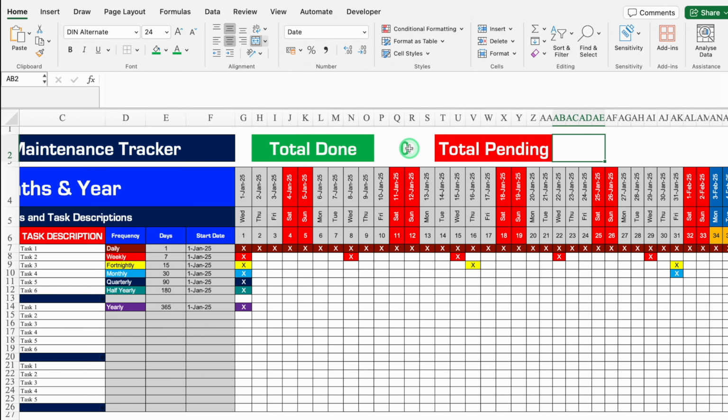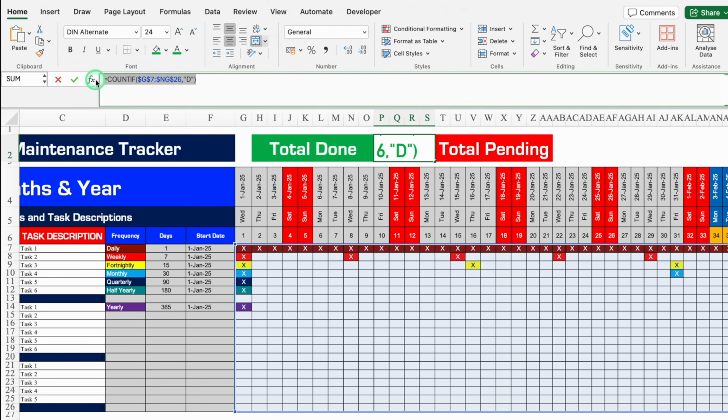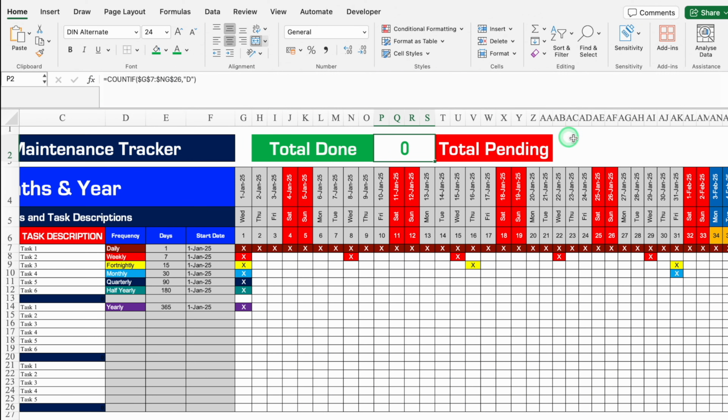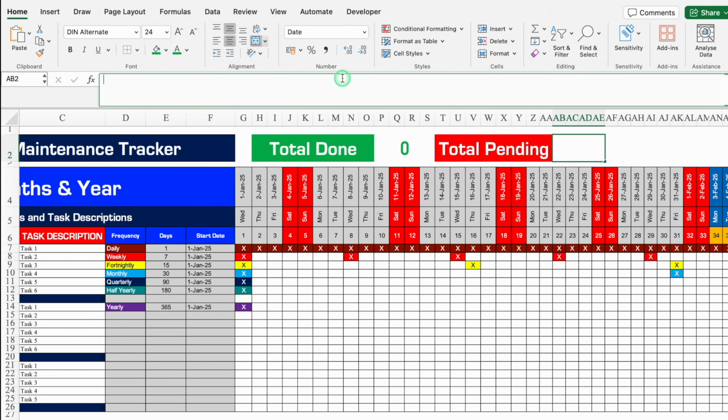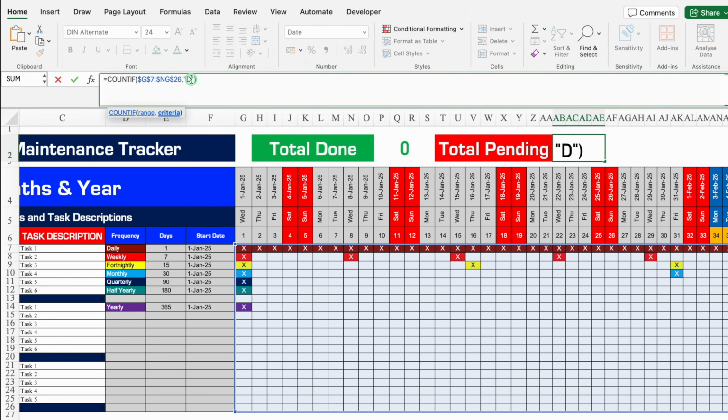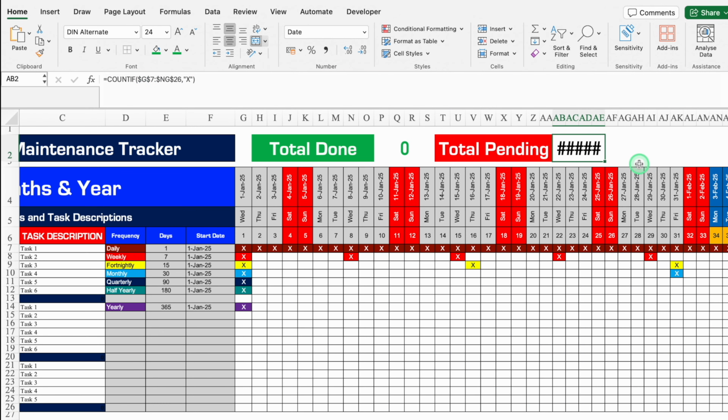We will click on formula of total done. We'll go to formula bar. We'll copy this formula, Ctrl+C or Command+C. We'll click just after total pending. We'll go to formula bar and we'll paste the formula, Ctrl+V or Command+V. We'll delete D from here and we'll put X. Enter.